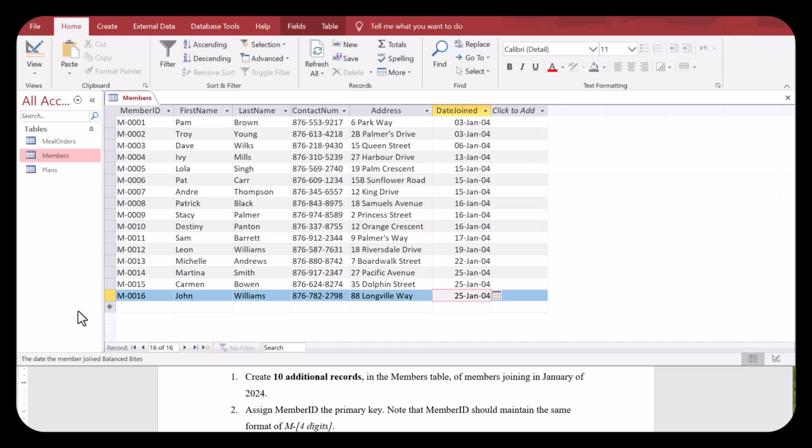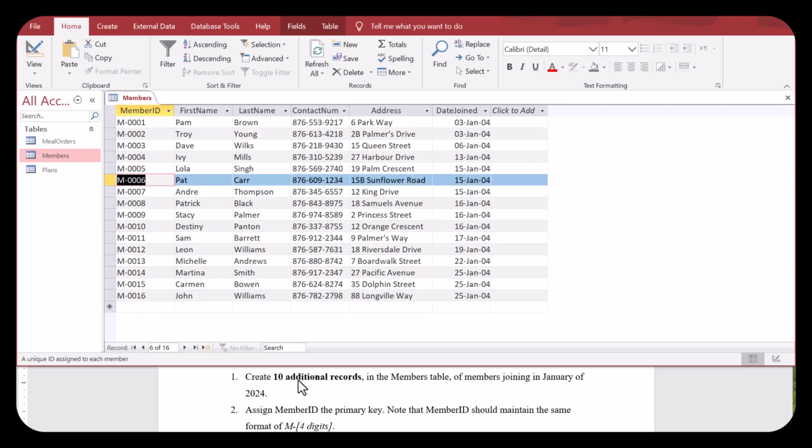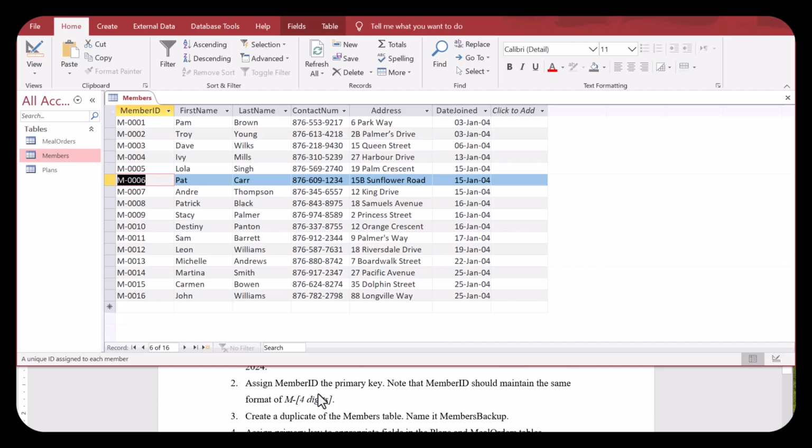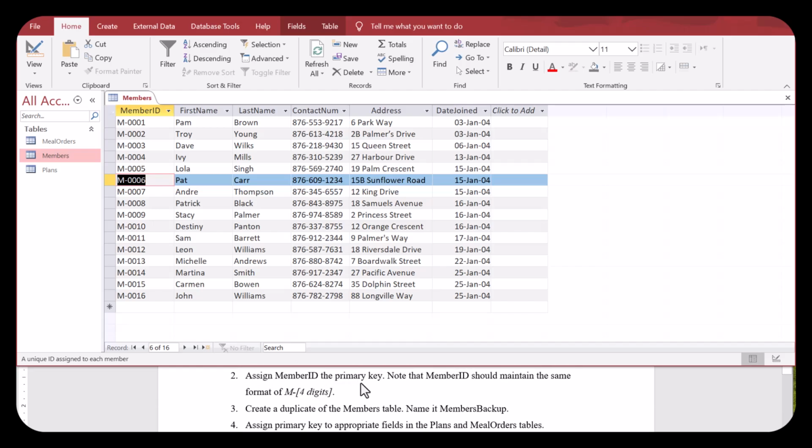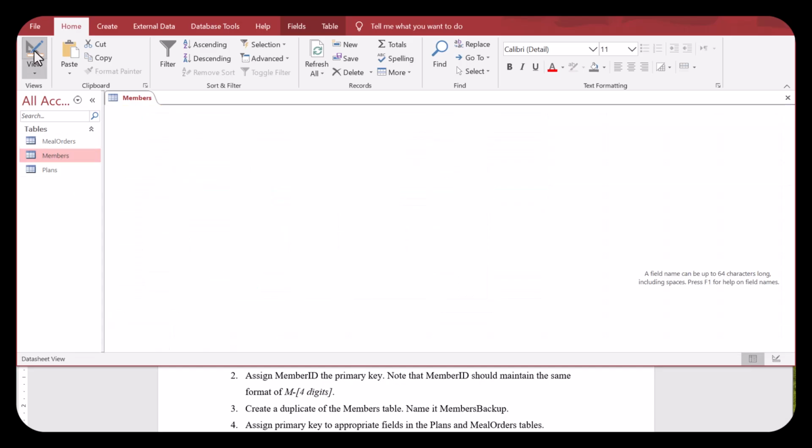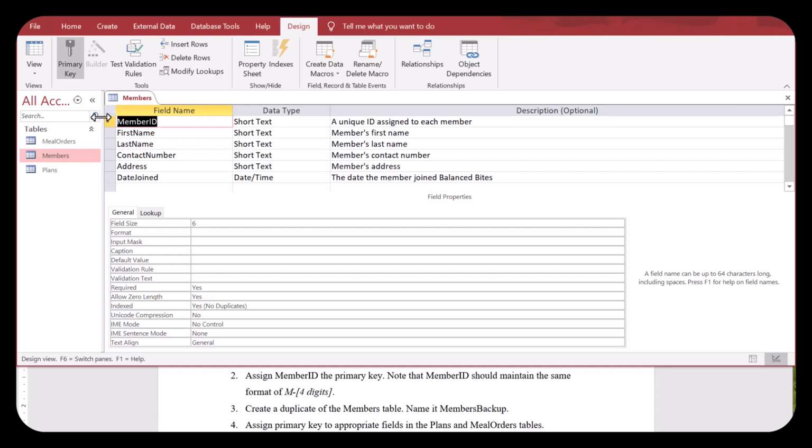I have created the 10 additional records in the members table. As you can see, I have now stopped at member ID M0016 as it would have been populated up to M0006 prior. Next, moving on to number 2, we would have already assigned the primary key field as member ID. So that is already done. Move on to number 3.